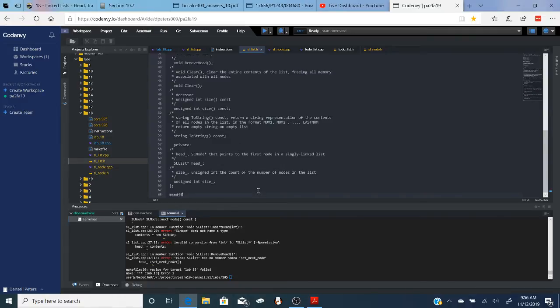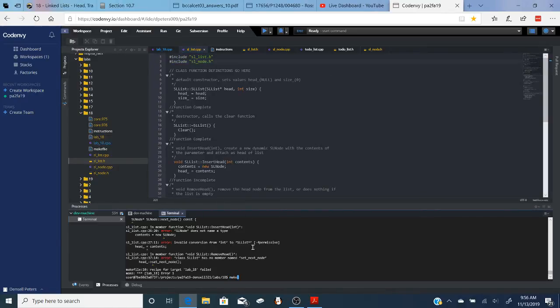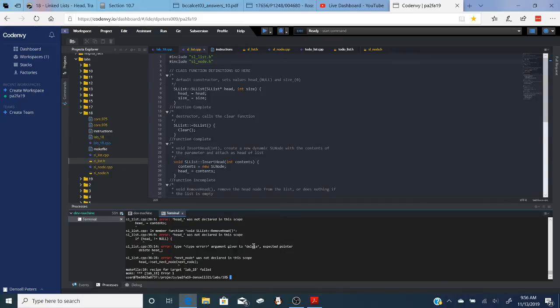Does it also have to be in this file, or do I have to include it? You said head was of type SL list star, but it's not. It's of SL node star. I see. SL node star is a type. Anytime you put a star on it, it's a pointer to that. Okay, that should fix the problem, because you're writing a class called SL node, so that makes it a type. I didn't know you could do that. Yeah, you can create whatever types you want.